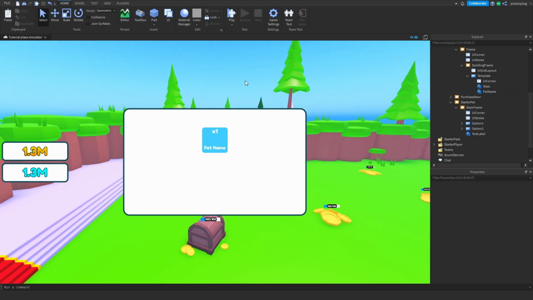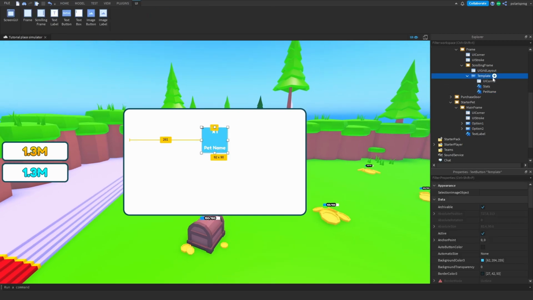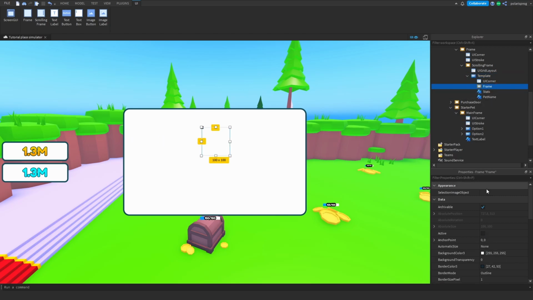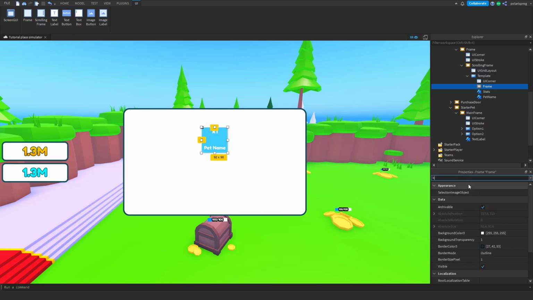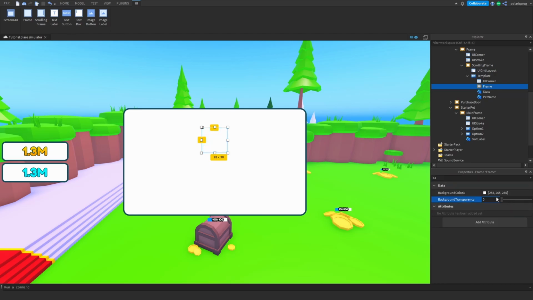And just position it. And then I'm going to add a nice frame for displaying the pet. Background transparency 1, size 1, 0, 1, 0. And I think that should be good. Now I'm going to change the background transparency and see if it overlays the others. And as you can see, it overlays the pet name and the multiplier.